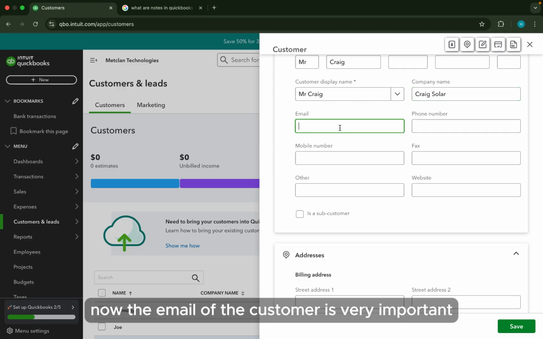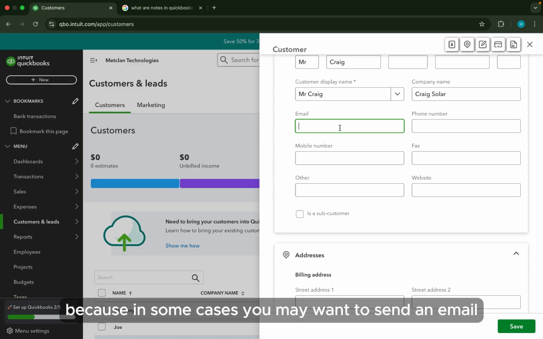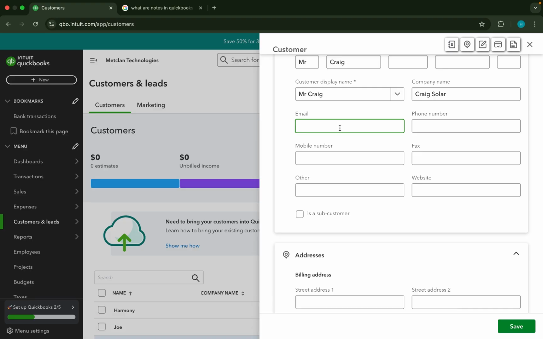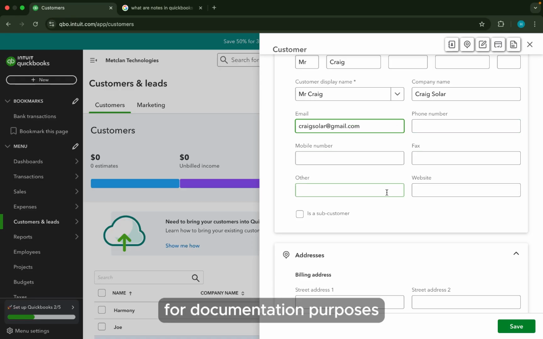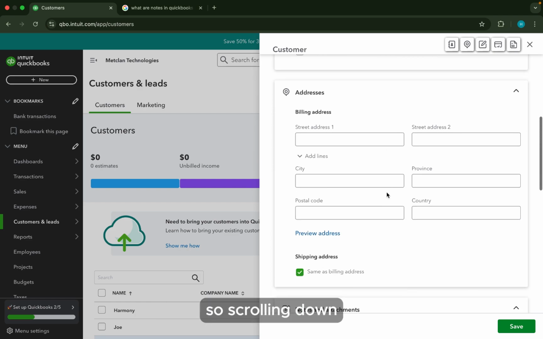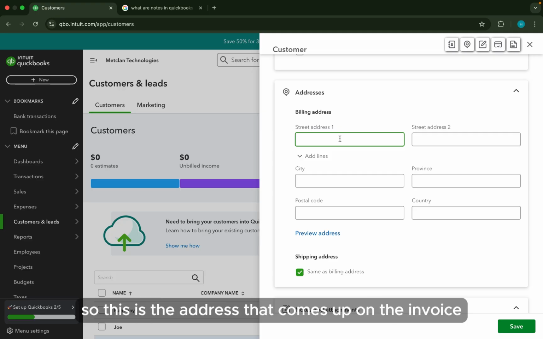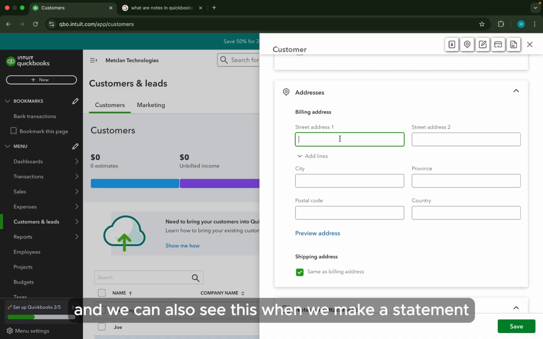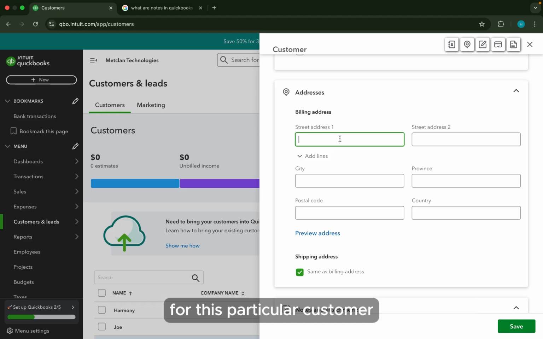Now, the email of the customer is very important because in some cases, you might want to send an email to this customer at the end of each transaction. The phone number is also important for documentation purposes. So scrolling down, we'll find the form to fill in the customer's billing address. This is the address that comes up on the invoice when we make a sale to this customer. This also comes up on the sales receipt, and we can also see this when we make a statement for this particular customer.